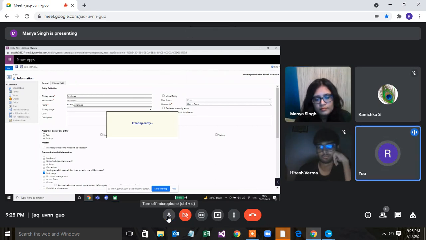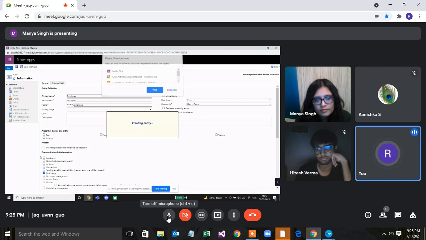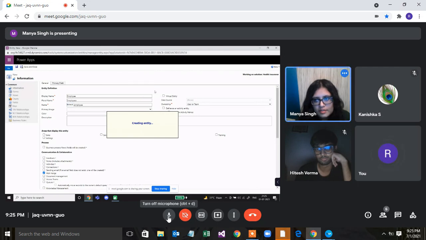Manu, can you explain the duplicate detection part? I was not able to follow much. You were saying something about setting. Can you please scroll it down a bit? Right, just one second. Yeah, let it create the entity. Thanks.